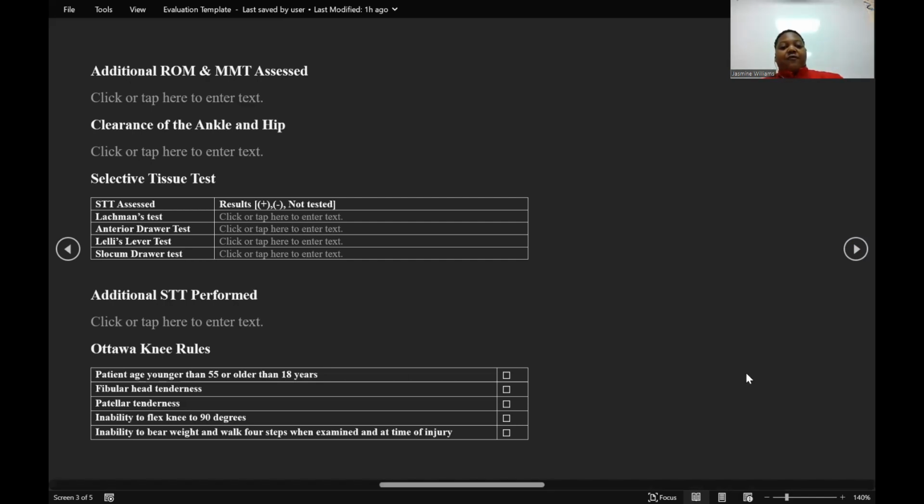Moving on, under that we also have our Ottawa knee rules. I just have them there, so you can read them as I go through what we're going to use this for. This is used for our referring strategies for radiographs being done. So if any of these boxes check off in that patient, we're going to want to refer them out to get imaging done on that body part.